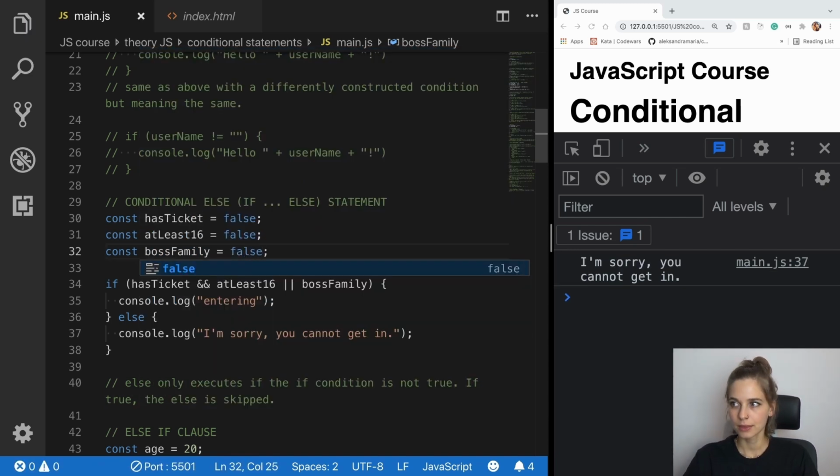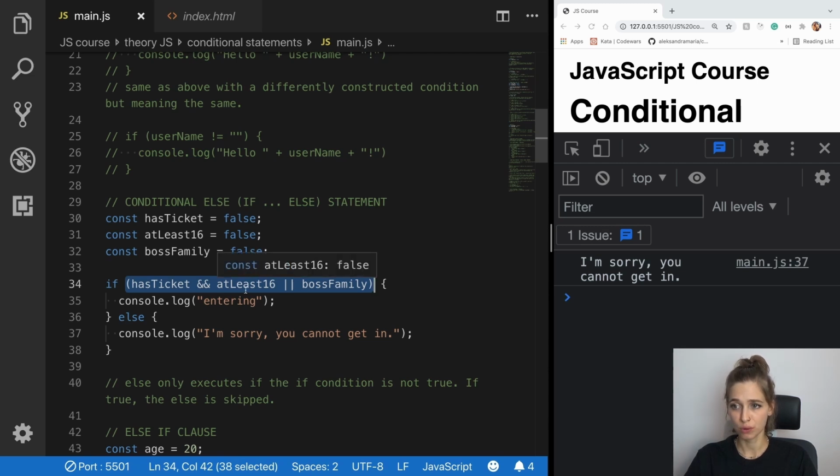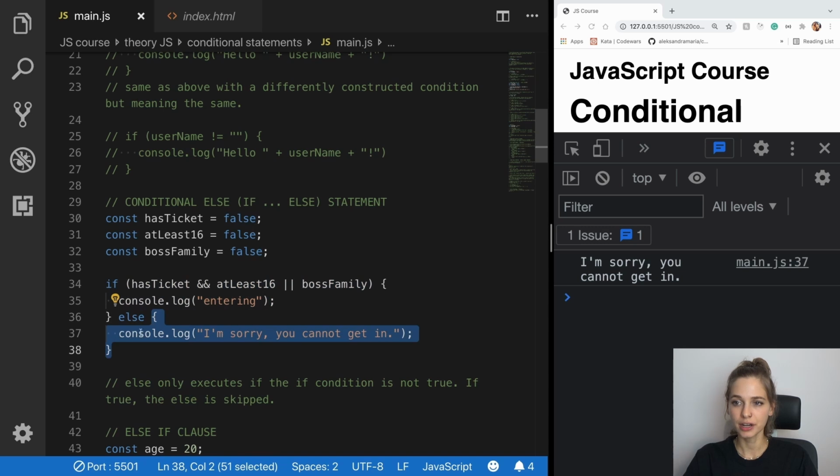Let's say none of the conditions have been met. The program will check the conditions. You can see these haven't been satisfied, so the condition is false. It's going to skip this instruction and go to our else, because this says that in every other case, do this. So "I'm sorry, you cannot get in" is the message that you can see on the screen. This instruction will be executed once this condition hasn't been met.